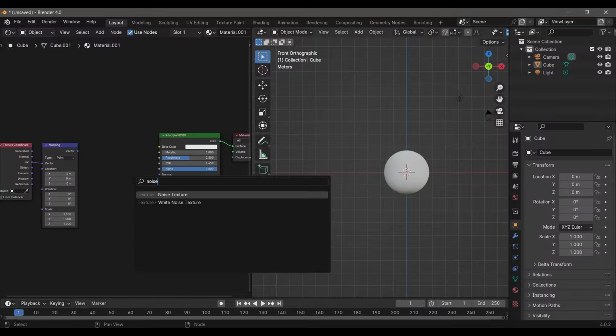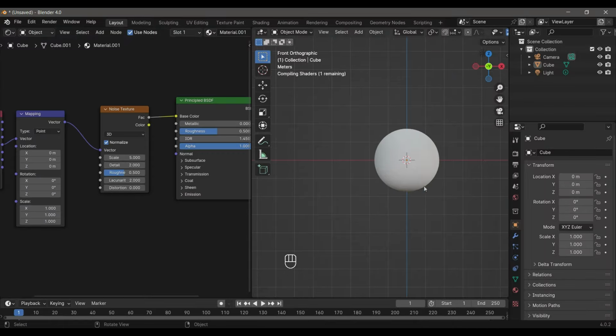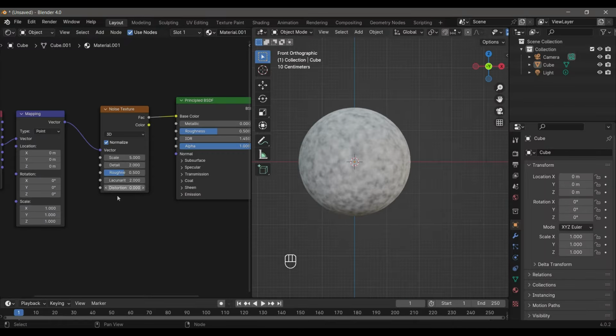I'm going to insert a noise texture. We don't need UV. We can move to object material, base color. Okay, we can adjust it according to our needs. Detail, we can set the detail.